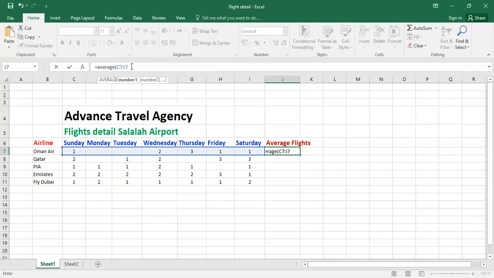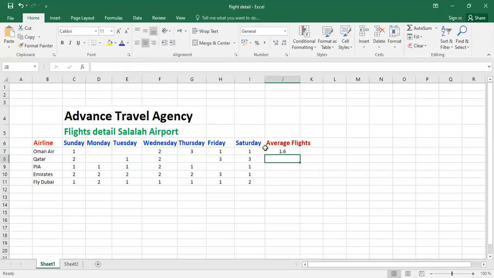You can see that the area is highlighted. That means you are going to calculate the average of 7 days of flights from C7 to I7. After that, you have to close the small bracket, and then press the enter key. You will see the average value appear in the J7 cell. That means you have calculated the average flights of Oman Air from the Salalah airport in a week.